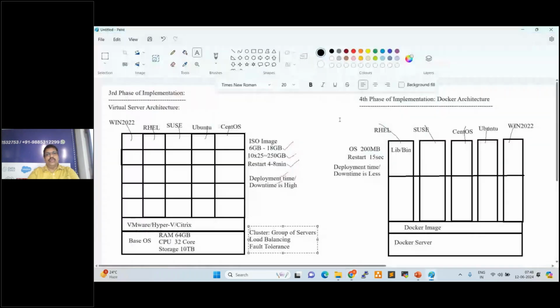Fine. So these are the virtual servers. Virtual servers take the resource from the base server, even though containers also take the resource from the Docker server. So the Docker server can be an AWS server or an Azure server or a GCP server. It can be any cloud server, even though we can use a physical server also. But currently we are not using physical servers for Docker. We are using cloud servers only. Cloud servers are also virtual servers, right?